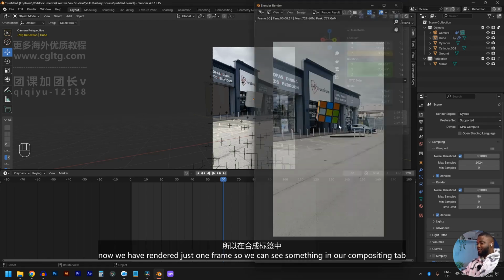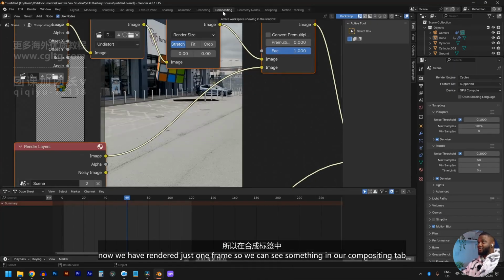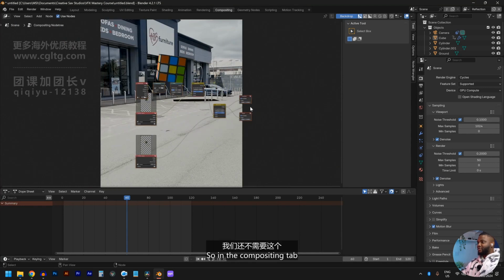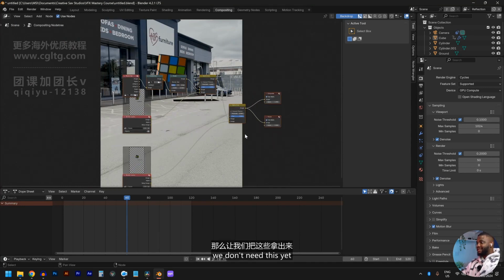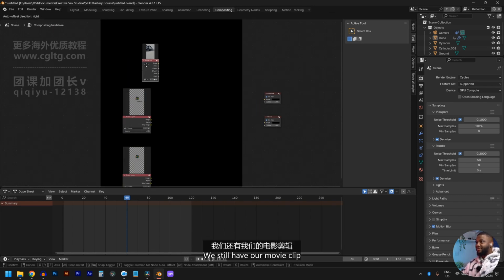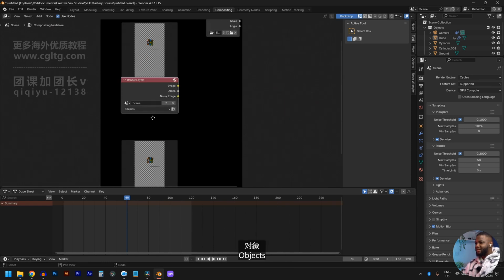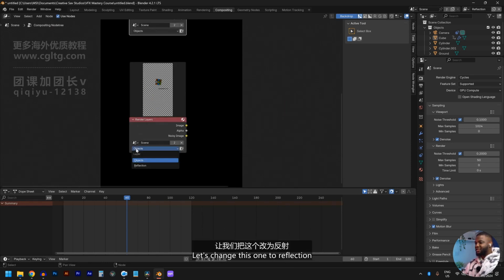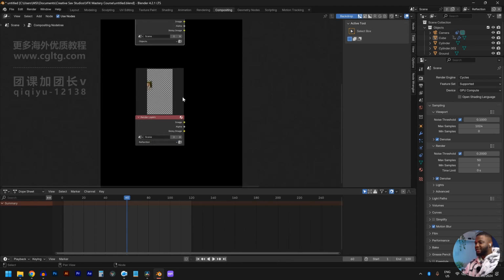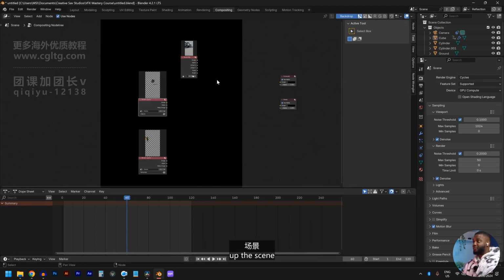Okay, now we have rendered just one frame, so we can see something in our compositing tab. In the compositing tab, we don't need this yet, so let's just take these ones out. This one's in the middle, X to delete. We still have our movie clip. We have this layer, objects, we have this layer. Let's change this one to reflection. Yeah. So now this is how we build up the scene.